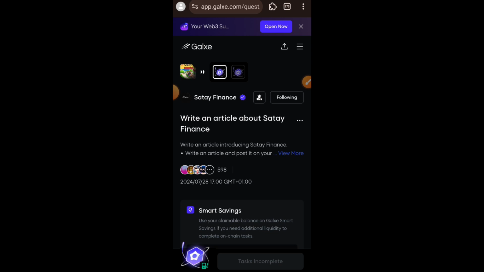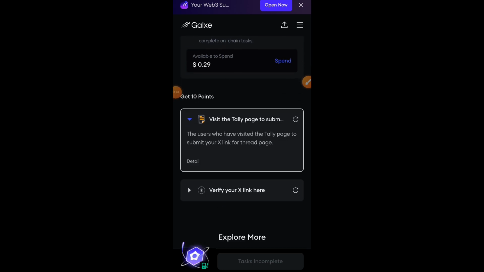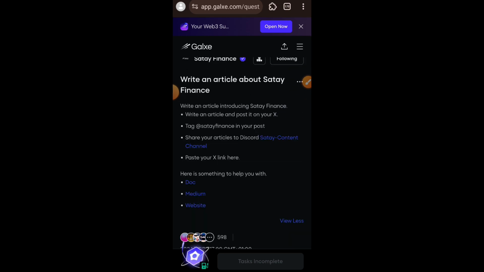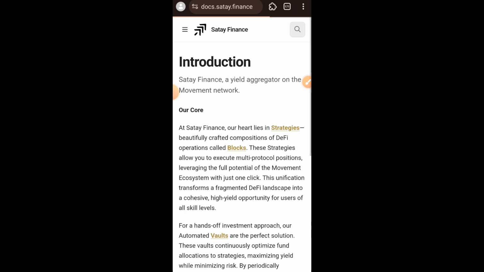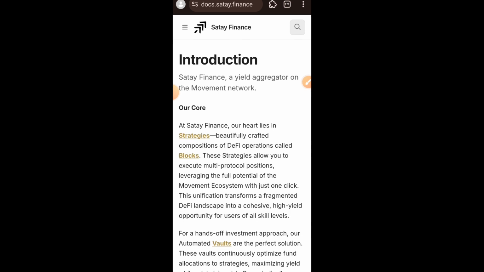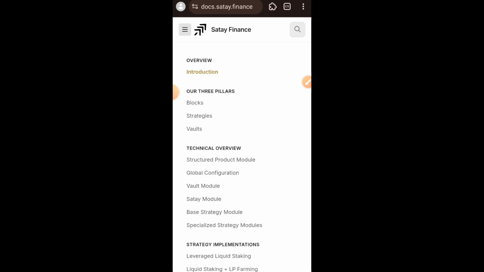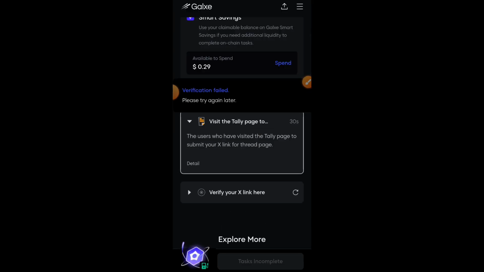So this quest is for Satay Finance and the first one is to write an article about Satay Finance. So once you are done writing your article, you are going to visit their form page and you are going to submit link to your article on the form page. So we are going to find the docs link among all of the resources provided here to learn about Satay Finance and what they have to offer. So once you have read about Satay Finance, go to Twitter, compile your Twitter thread and then send it, then copy the link. So I am back on Galx.